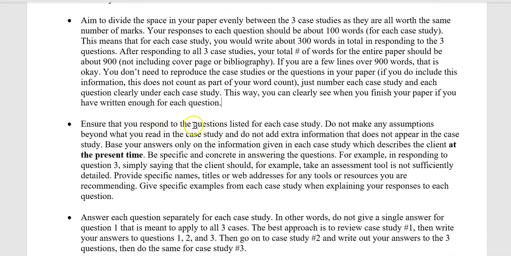Do ensure that you respond to the questions listed for each case study. Be careful not to make any assumptions beyond what you read in the case study, and don't add extra information that does not appear there. Sometimes students in their analysis will invent something that's not really there and might say, well, this client is really struggling financially, or this client is a single parent and has children, a family they have to support. If that information is not provided in the case, then please don't add it.